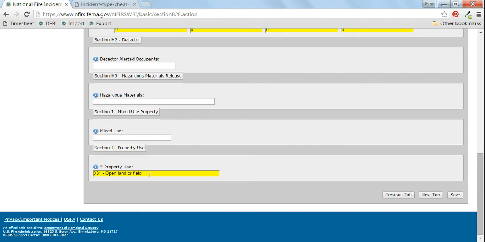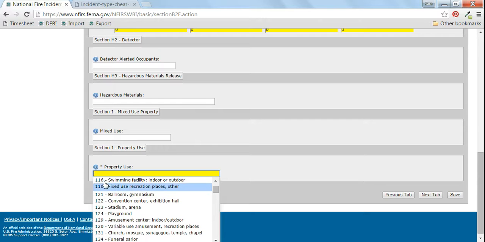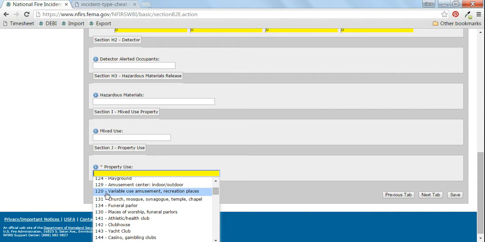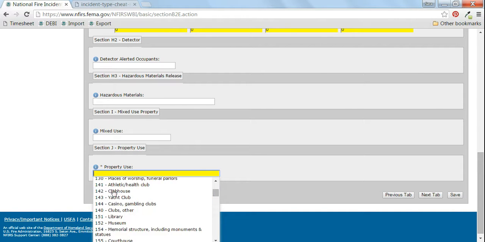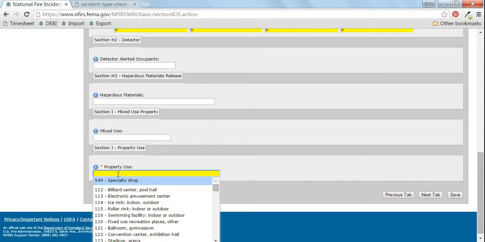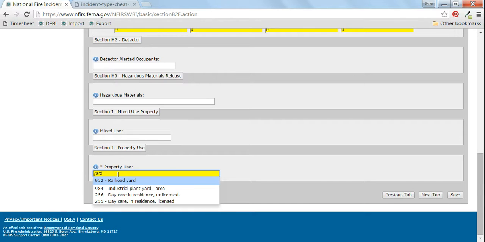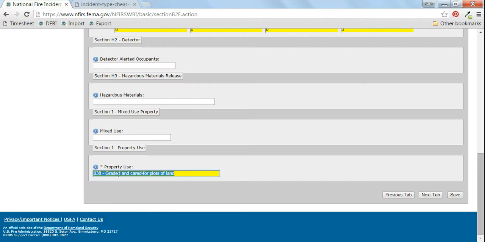The last field is property use. I'm going to hit backspace so you can see all of these. They're in category order here, with the other codes, like 120 codes that end in 0, or other codes, in the last. You can start typing, like field, open land, or field for pasture. The one code that throws everybody off is that there's no yard. It will just come up as like railroad. Instead of yard, it's actually called graded and cared for plots of land.